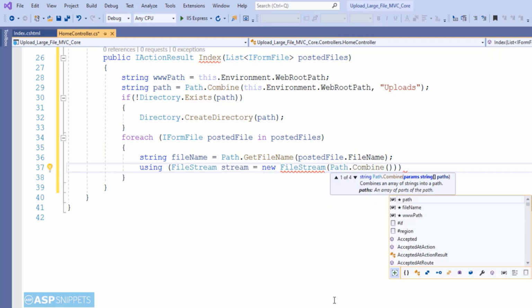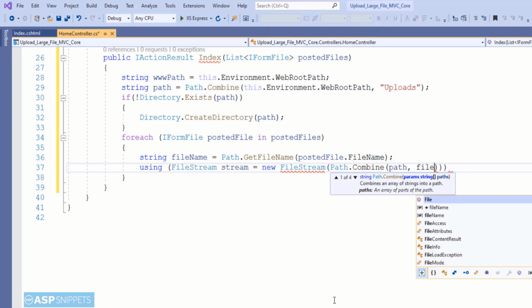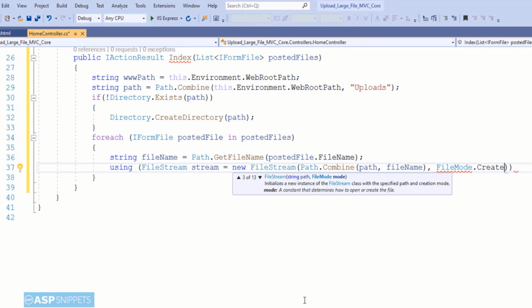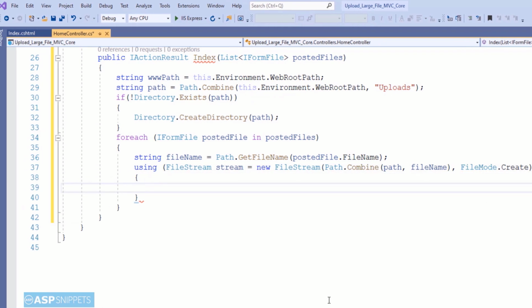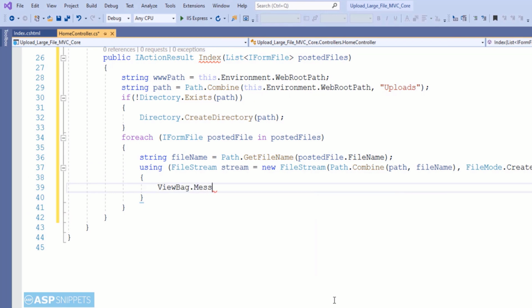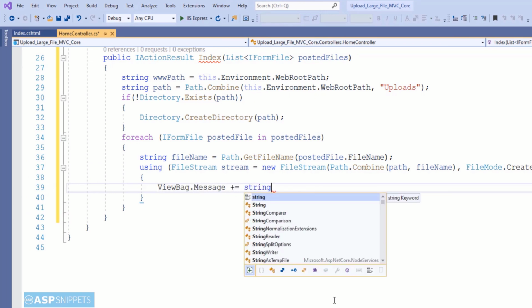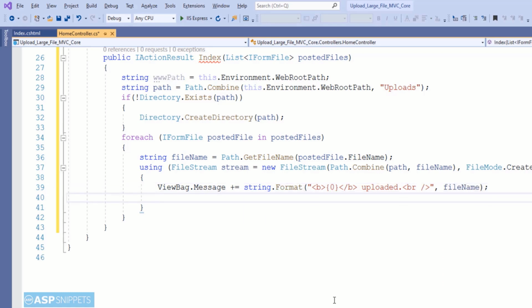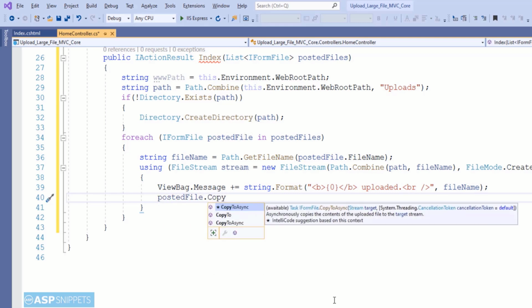As you can see, in the very first parameter where the file path is passed, I am combining the path of the folder with the file name, and I am setting the mode as create, which means I need to create the file. Now inside the using block, I am setting a ViewBag object. This particular ViewBag object will be used to display the details of the uploaded file to the user. So here I'll be setting the name of the file which is being saved at present. Finally, I am copying the file to the stream, which completes the file saving operation.